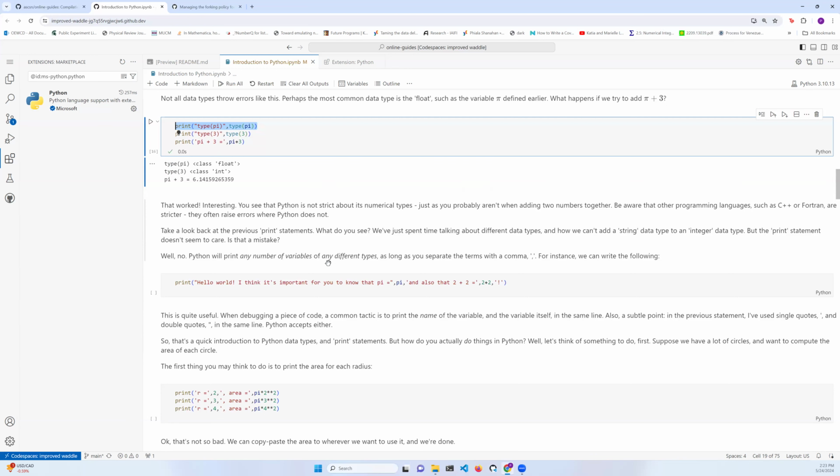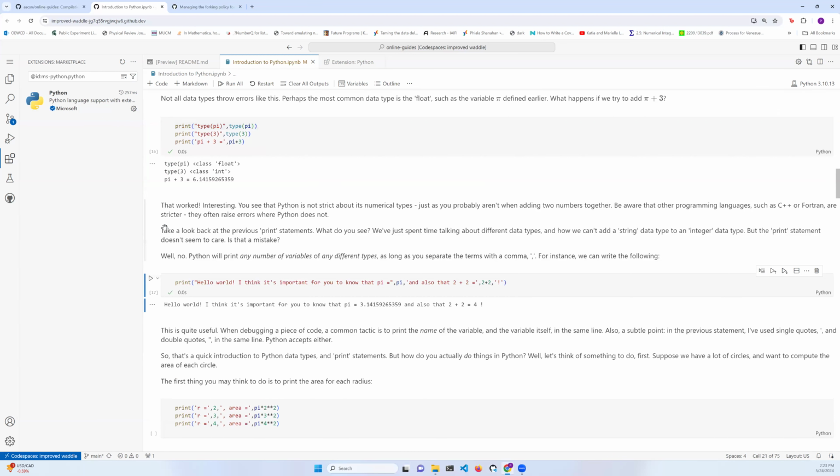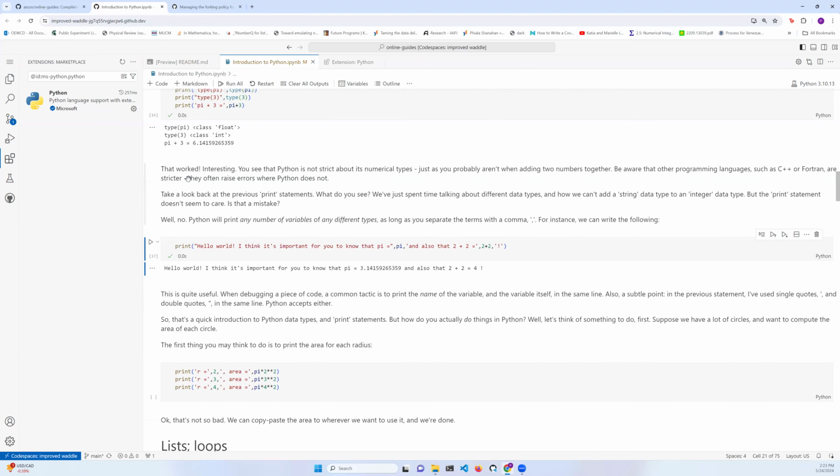So, for instance, in the next cell, you see a more detailed hello world statement. Let's run it. You see it actually fills in the value for pi, and it does the arithmetic operation, and then prints everything else that's in quotes as a string. I actually didn't know that you could do this either.